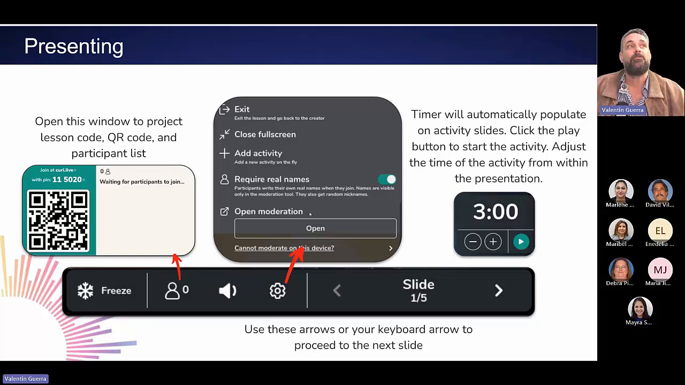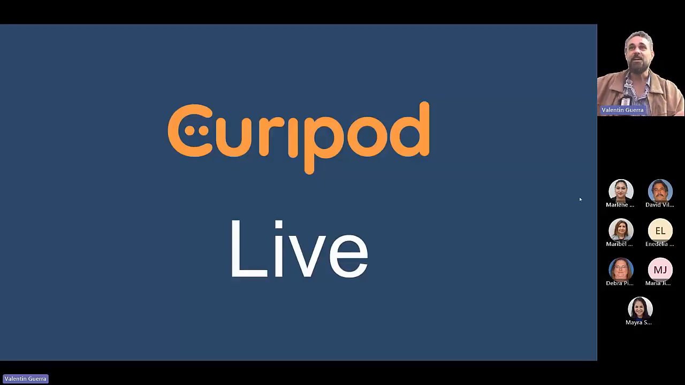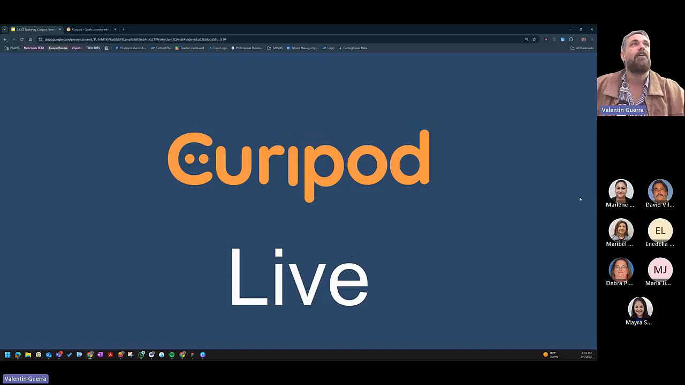You can open moderation. This is where you're able to see the student responses before you allow them to vote for each other's responses. And you can move through the slides here also in the navigation. And you will see that some of the activities will provide you a timer that you can change live and press play before the activity starts.